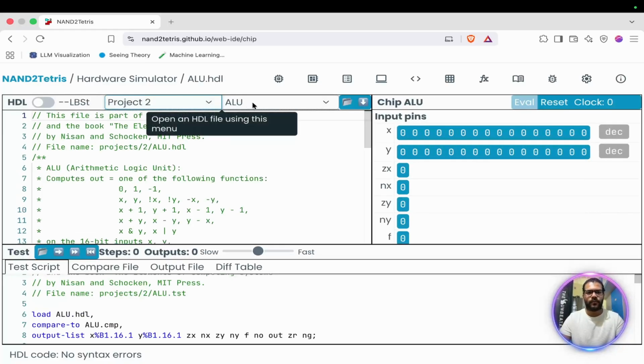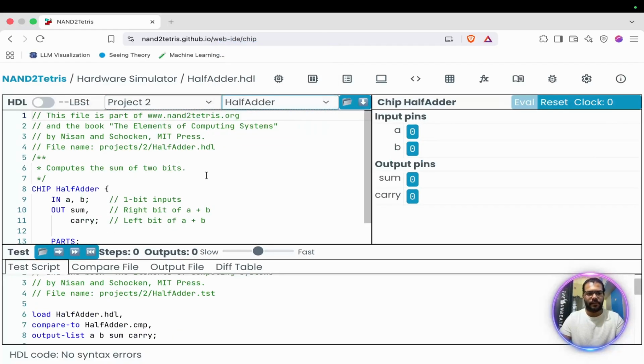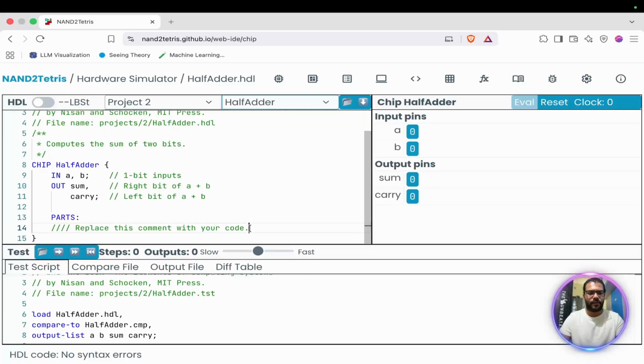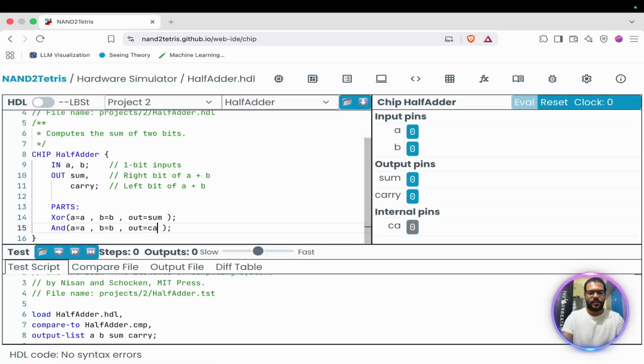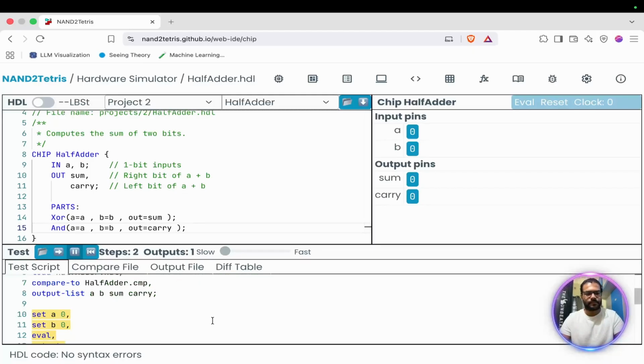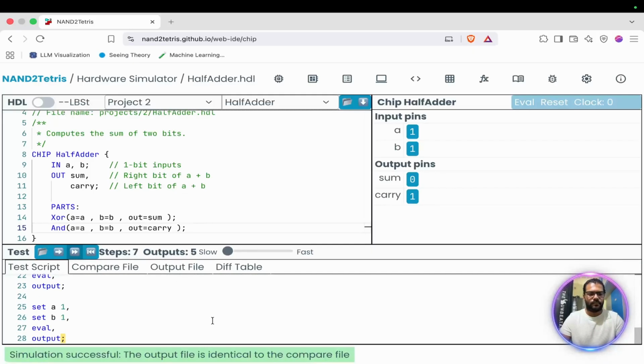Project number 2, and we'll do the half adder. What is a half adder? We got sum, which is the XOR logic, and carry is AND logic. So you pass A and B, output as sum, A and B, output is carry. Run this. There you have it, simulation successful.